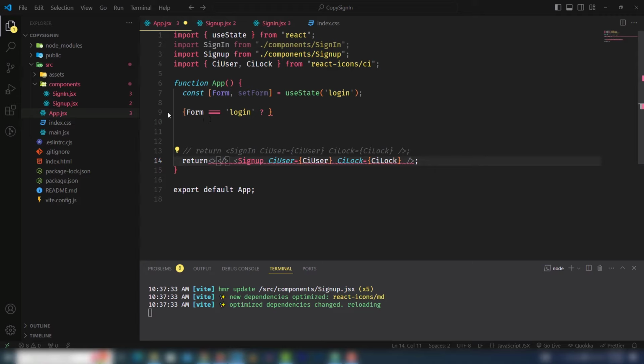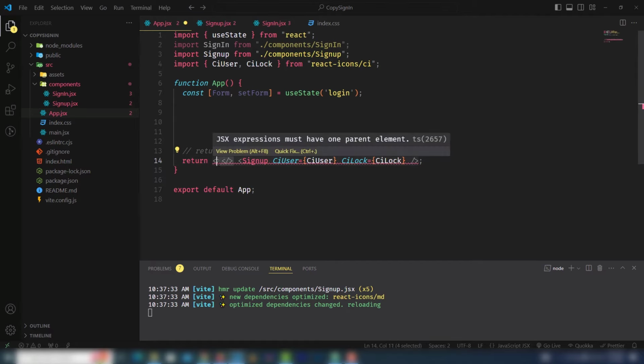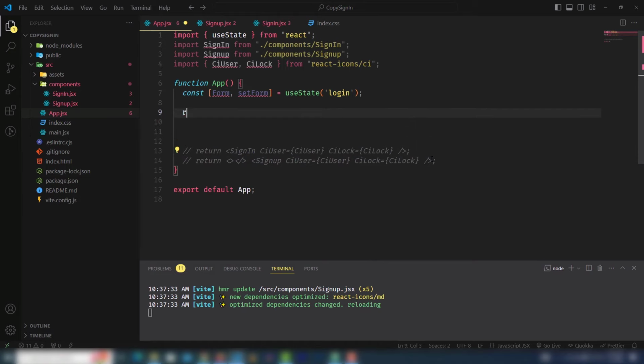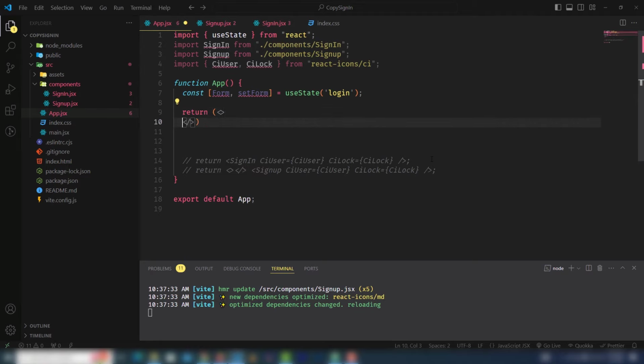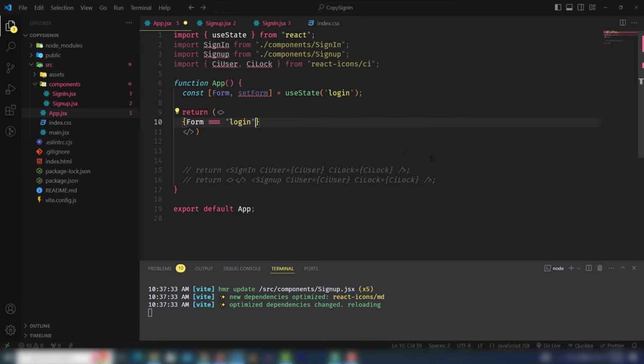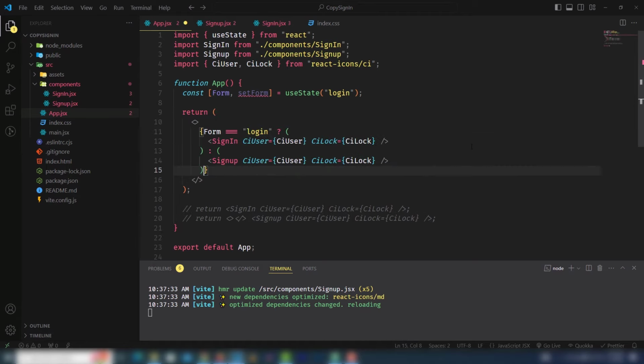Get it. Also I will comment it. I will show you. I'll use return React fragment. I will use it, and inside that I will use the JavaScript mode, and then I'm going to check form equal to is login, then display the sign in component like this one, copy and paste it there. Otherwise display the sign up form. That's it, right?